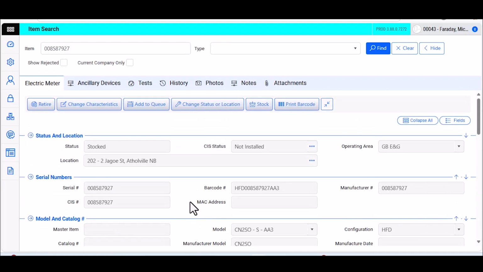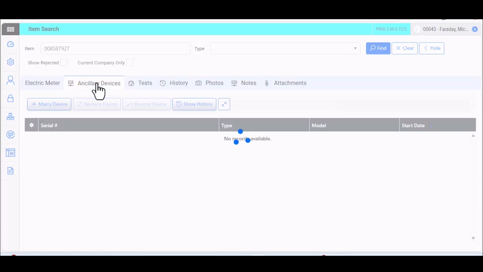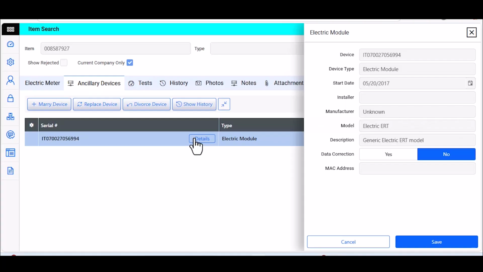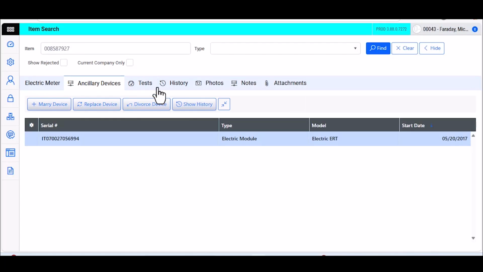As we progress across the top of the menu, the next button is the Ancillary Device button. This will detail the other devices that are paired with the meter. In this case, the meter has an electric module. We see the serial number, type, mode, and date of start. If you wish to choose the device details, we highlight the item, click the Details button, and are presented with a right-hand pop-up with any additional details of information that we may have.